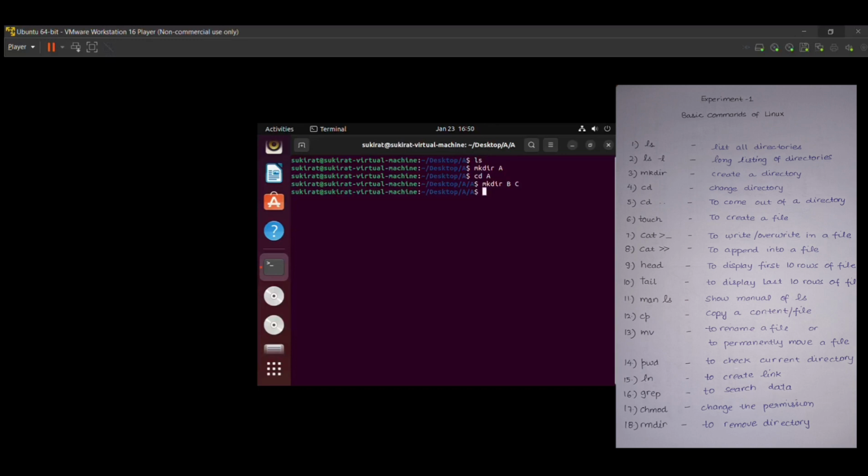For example, I need to work in directory B, so I'll write cd space B. So my directory is changed to B. So cd means change directory to B. Now you can see here my directory is changed to A, then B afterwards, and this A is another directory. Now if I need to check in which directory I am working now, we have to type pwd, which is present working directory, and enter. It's going to show me home, Sukirat, desktop, A, B. So I am currently in the B directory.